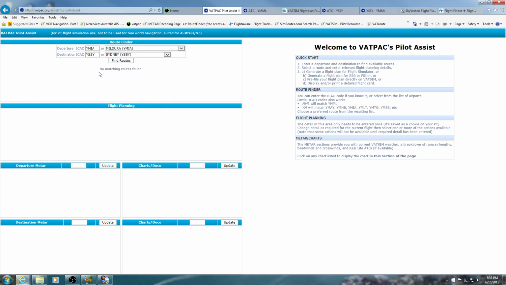Find the routes, and what do you know? No matching routes found. So what do we do? How do we find a route that's most appropriate? Now Mildura is in what they call a CTAF, and it's a regional type of airport.